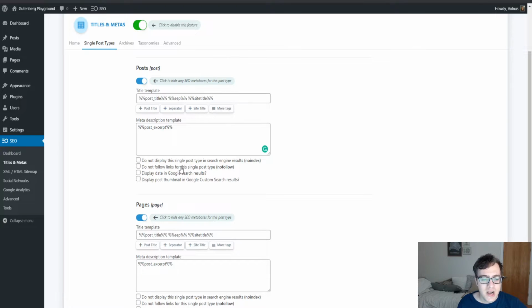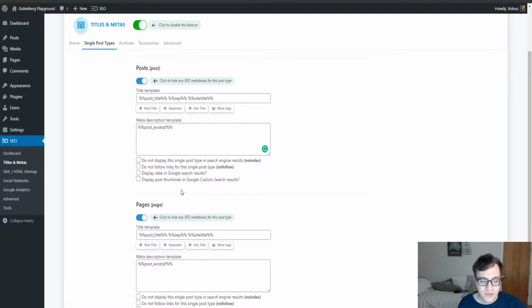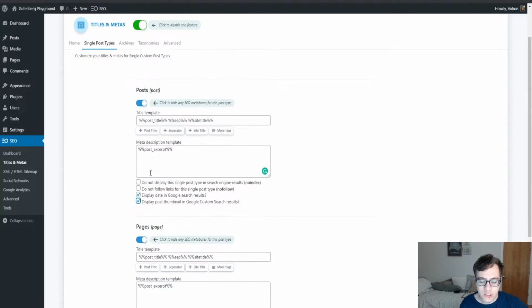You can then choose to not display this post type in search results or do not follow links for this post type. You would want to leave them both on for both these default options. You can then choose to display the date in Google search results. I recommend using that for the post because you want to indicate when the post was written. And then you can display the post thumbnail in Google search results as well. I would try and enable that as well, at least for the post.